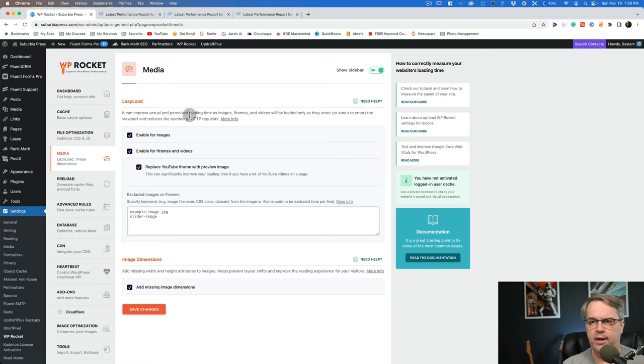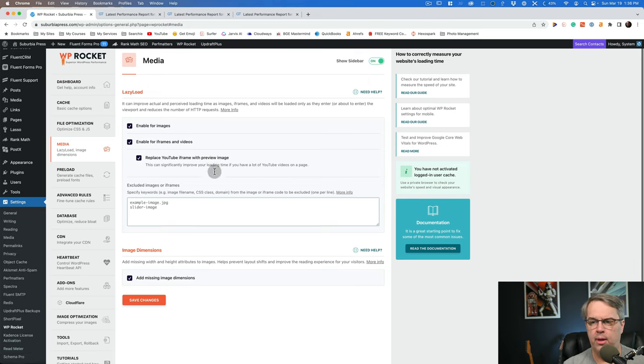And before I get to that, there's the media tab. I do lazy load images, and I think that's very important. You want your images to load as they come into view on your client screen, but not all at once when you're loading the page. So I do it for images, for iframes and videos, and I replace a YouTube iframe with a preview image. And typically I'll put out my own preview image rather than letting it just grab whatever from YouTube.